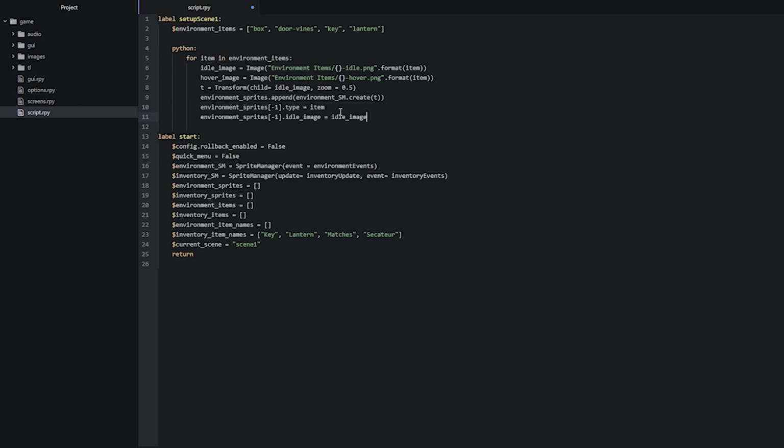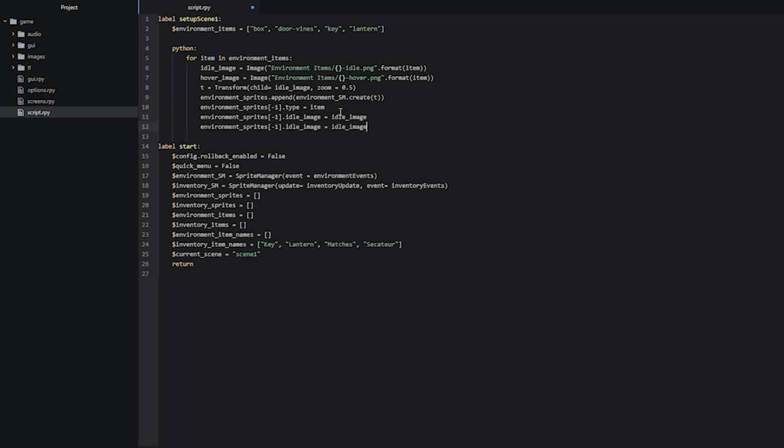And then we're going to duplicate this line, and we're going to do the same thing with the hover image. So we're going to swap this idle for hover, and the same here, like so. So now that we have done that, we are going to go ahead and add 2 more attributes, and these are going to hold the width and the height of these images.